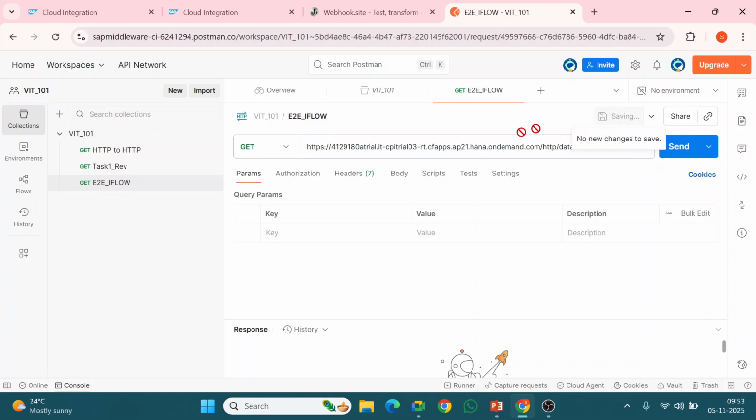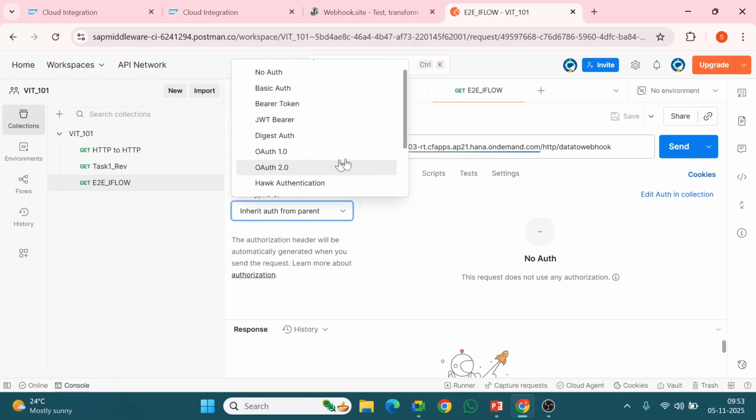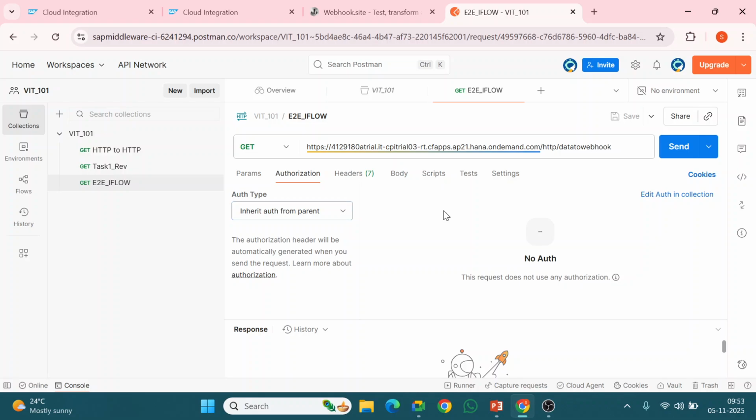Is it clear? Any questions so far? Okay, now you see here. Hi Venkat, can you please show us again how we get this URL?